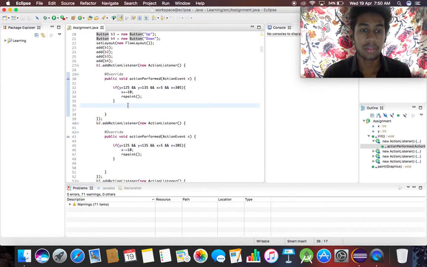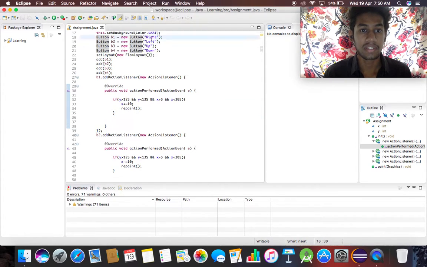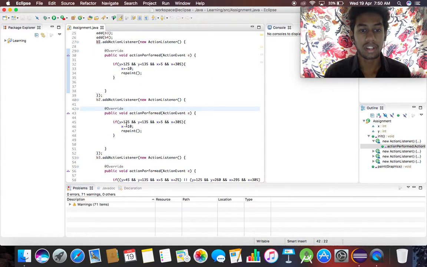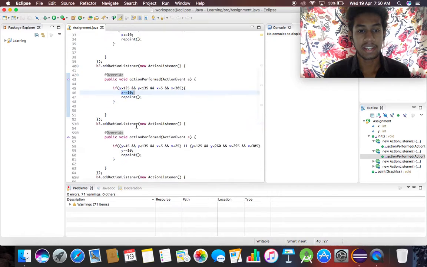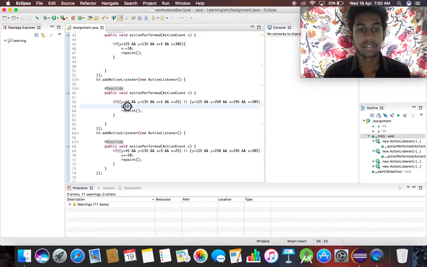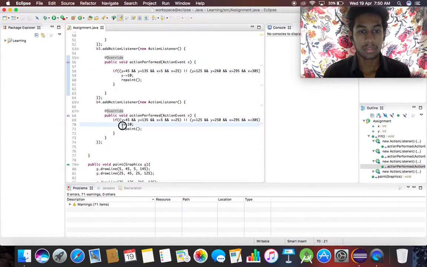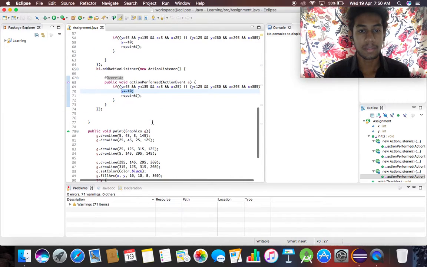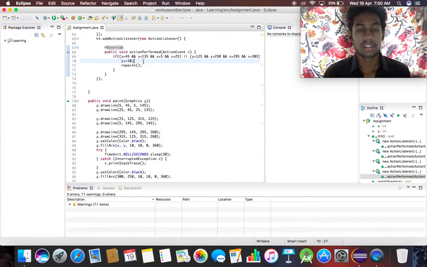When the action is performed, for example when we say right, like B1, the x coordinate is incremented by 10 and it is repainted. Similarly, for left, the x value is decremented by 10 and repainted. And similarly for the y coordinate, when the up button is pressed and when down is pressed, y is incremented by 10 and repainted. That's when the actual program takes place, like moving the circle up and down.